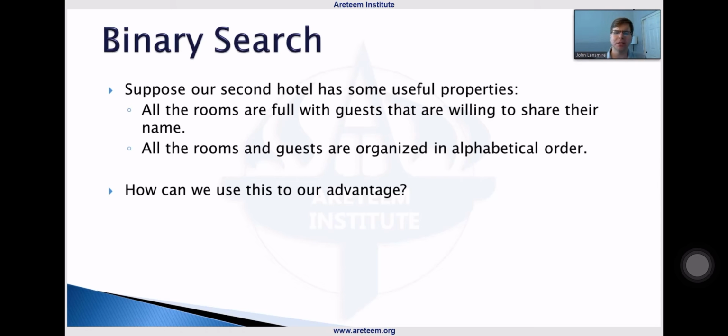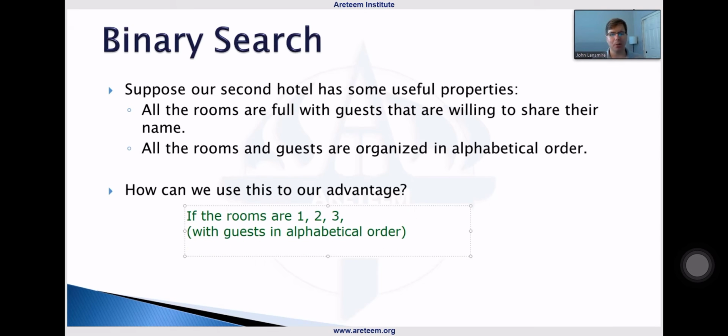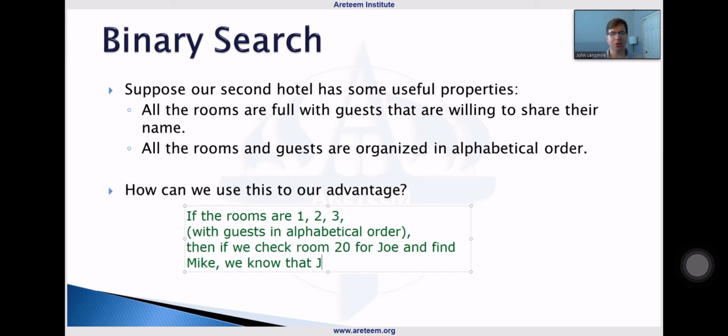So how can we use this to our advantage? Well, say, for example, the rooms are numbered 1 up to some number, in alphabetical order with guests in alphabetical order. Let's go back to Joe and Mike. If we check room 20 for Joe, and find Mike, we know that Joe must be in a room from 1 to 19 if he's at the hotel.